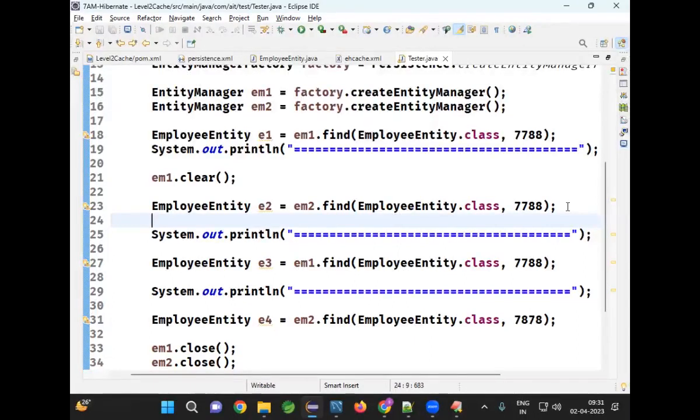What happens now? Okay, please tell me. What happens now? Which cache did I clear? I have cleared the local cache. I have not cleared the global cache. I have cleared the local cache, that's all. You clear the local cache, but the object is available in the global cache also, na? What happens if you clear the local cache?